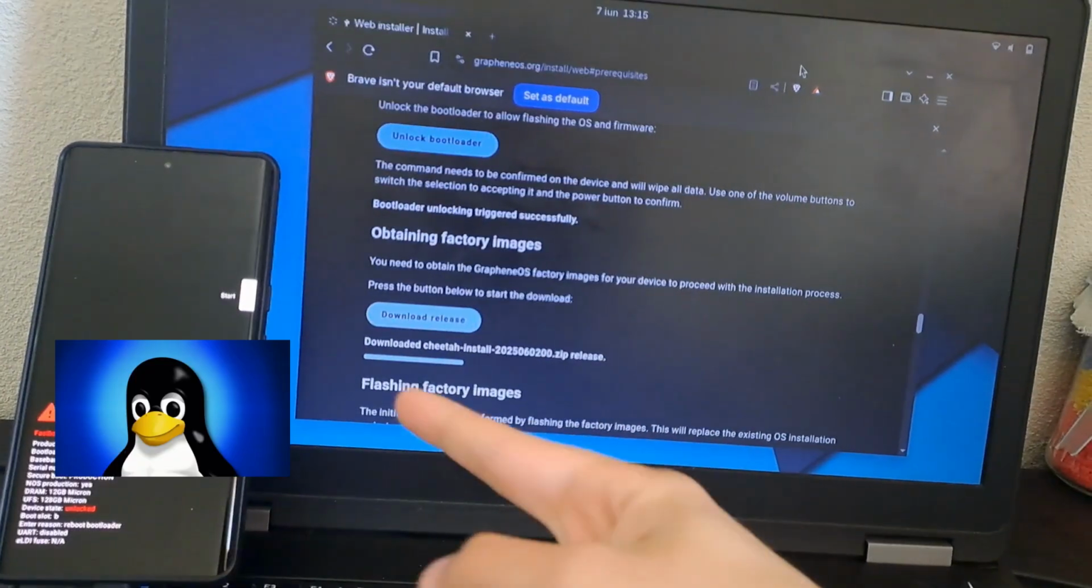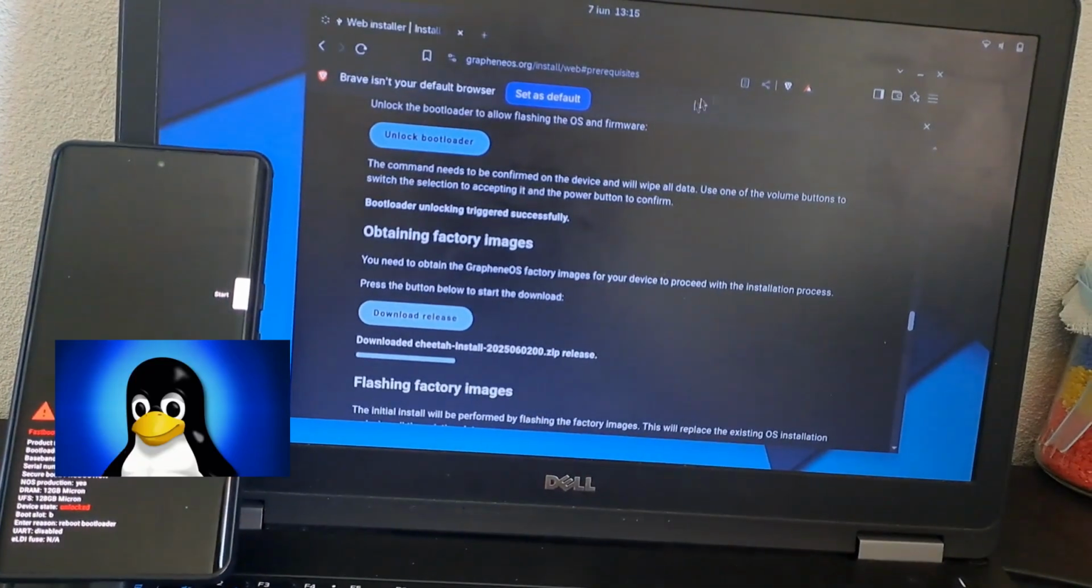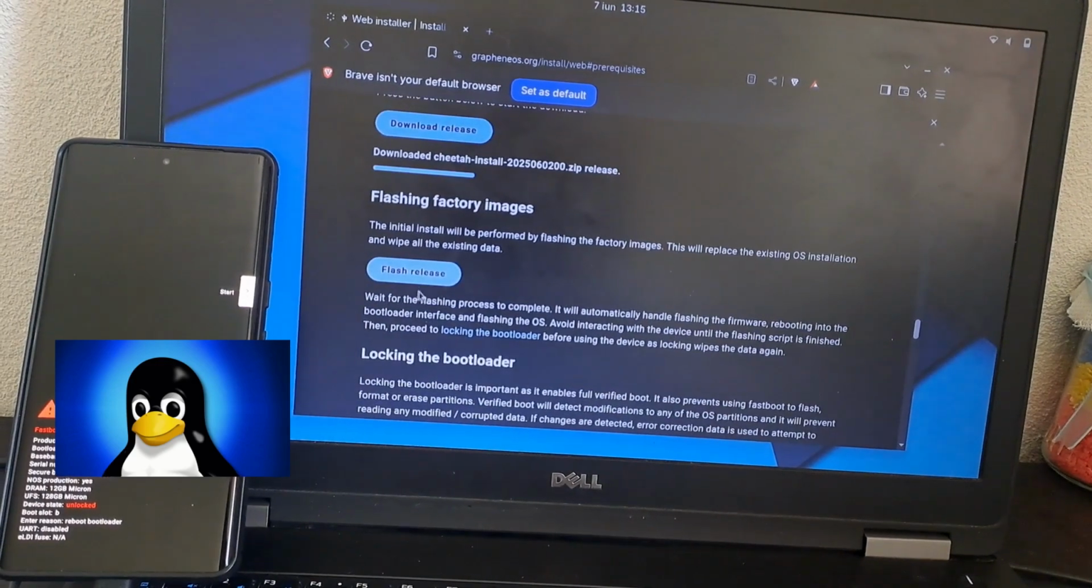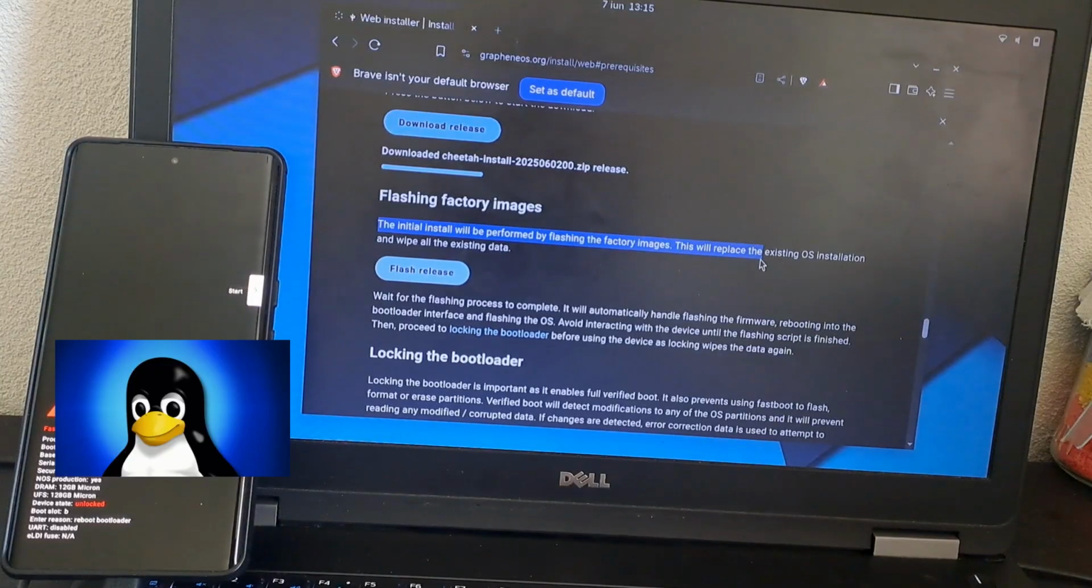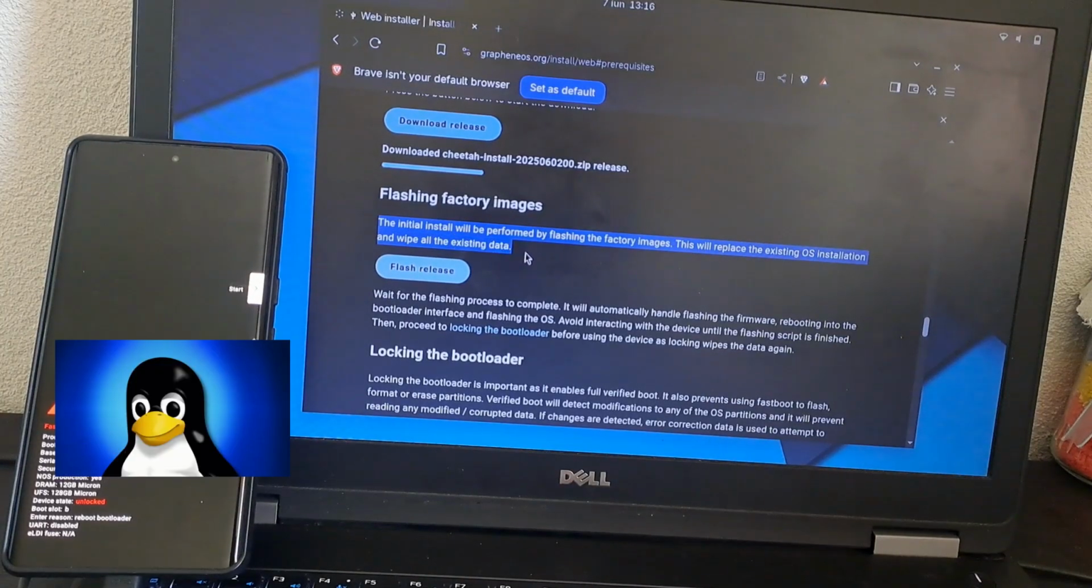So the factory image for GrapheneOS is done. So let's flash it now. We're gonna click on flash release. The initial install will prefer flashing the factory images. This will replace the existing OS installation and wipe all existing data.